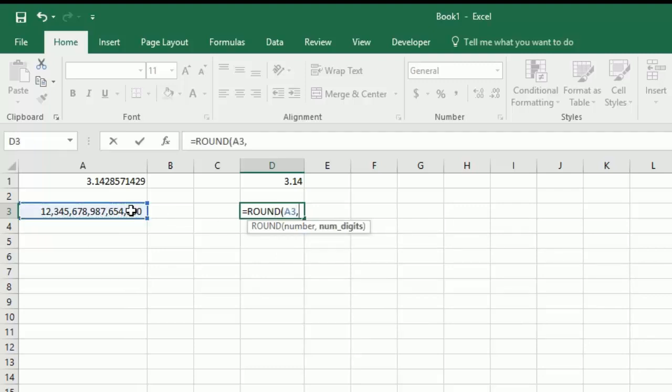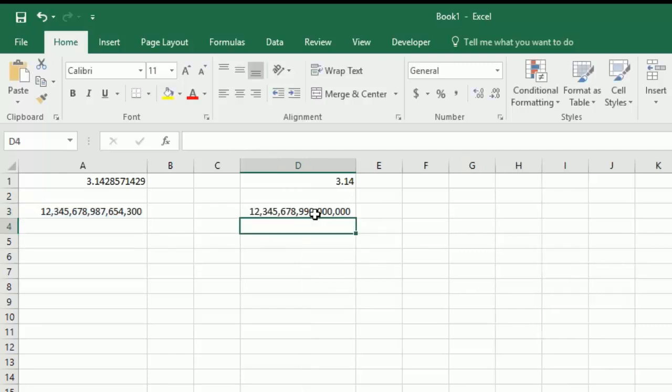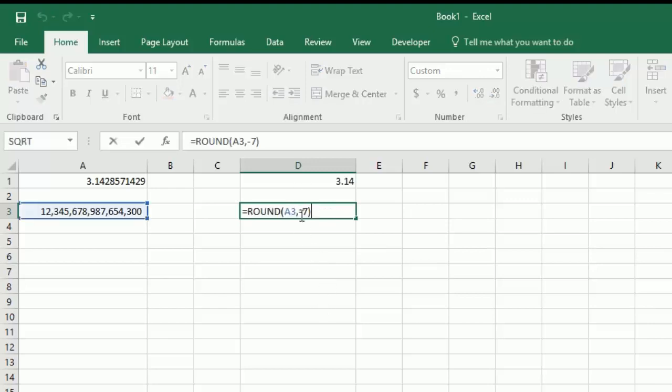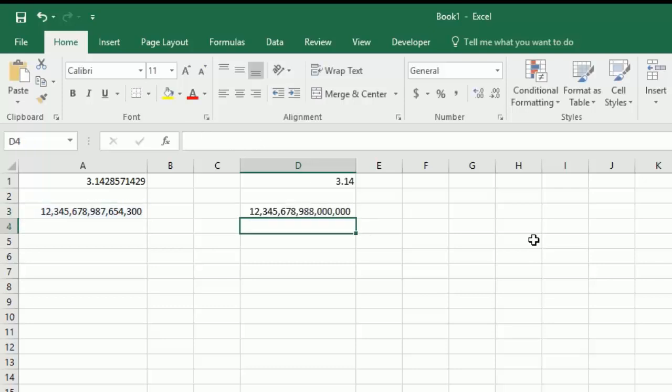So if we wanted to do like we did above and show 2 places after the decimal, we'd hit a positive 2. But in this case we want to show places before the decimal, so we hit, let's do a negative 7. And we'll round it to the nearest 10 millions. And we close that parentheses, hit enter, and there it is, rounded to the nearest 10 millions. Let's go back into that by hitting F2. We're going to move the cursor to delete that and put 6, and now it's rounded to the nearest million.